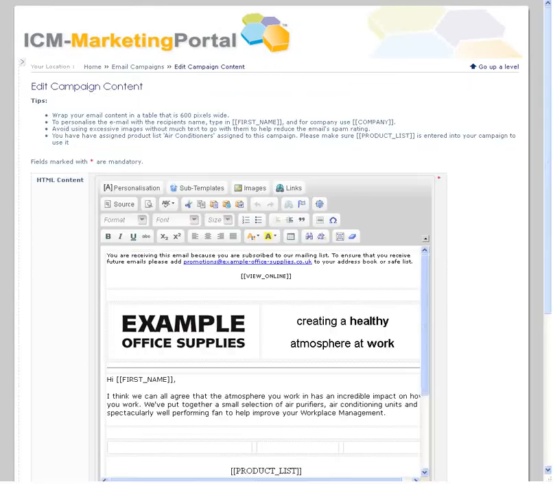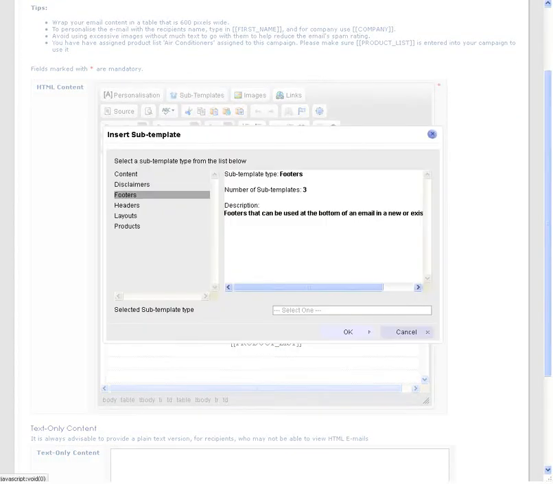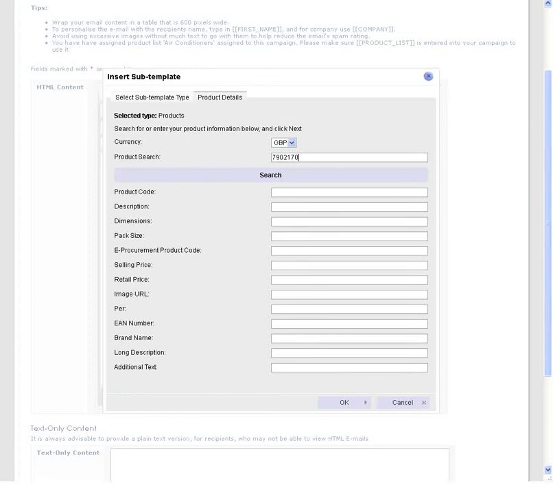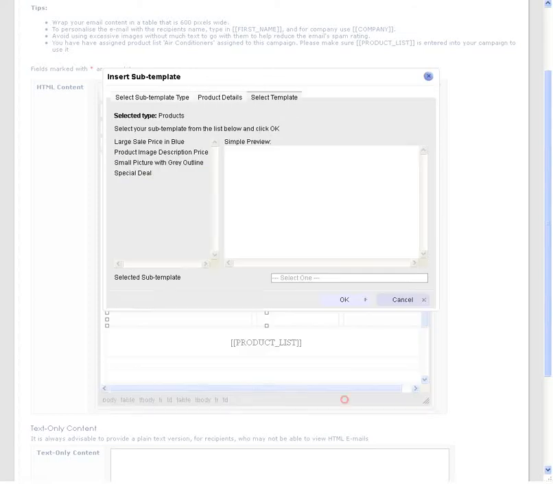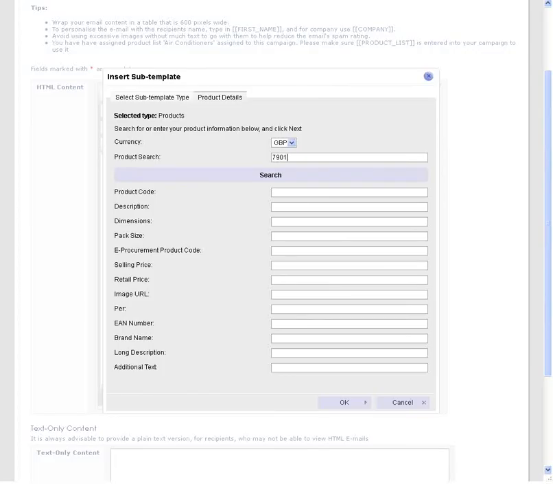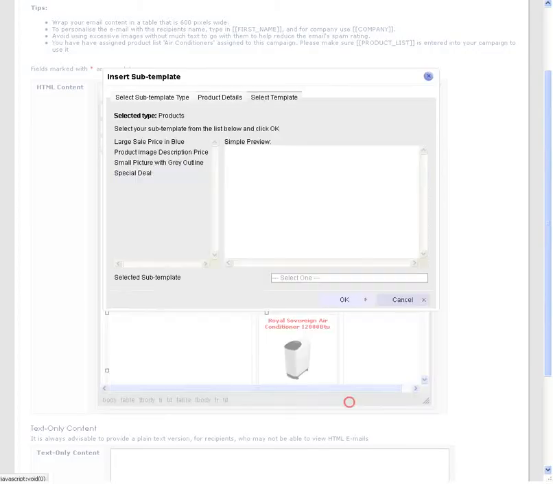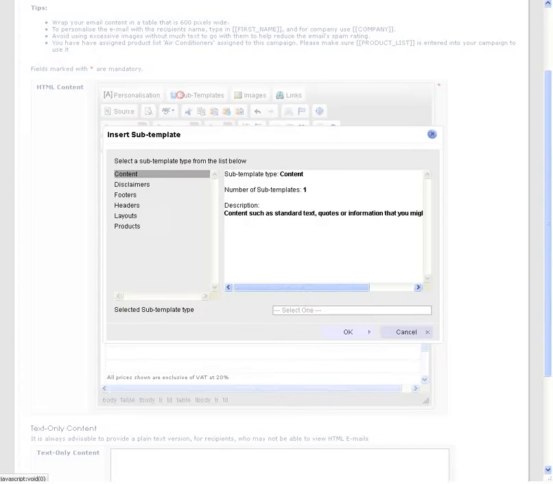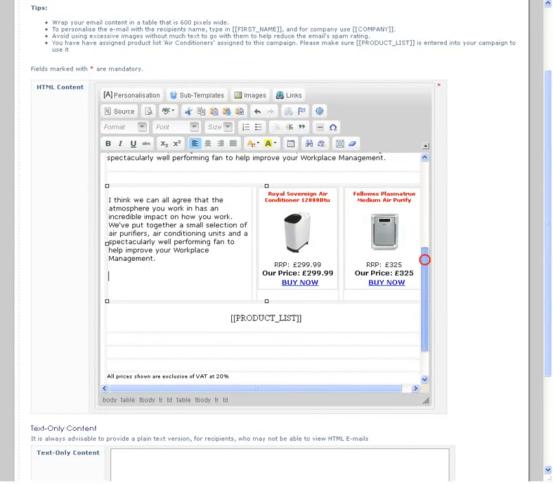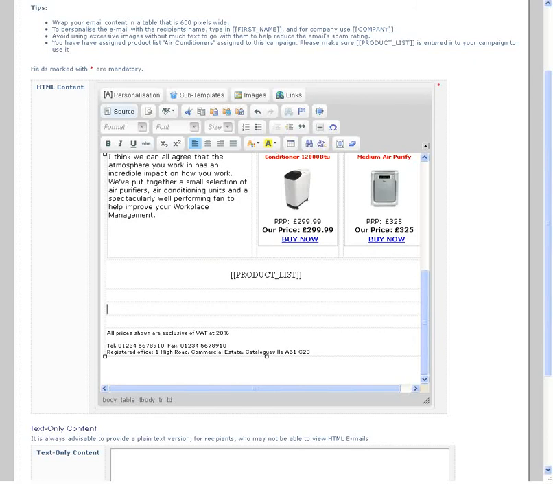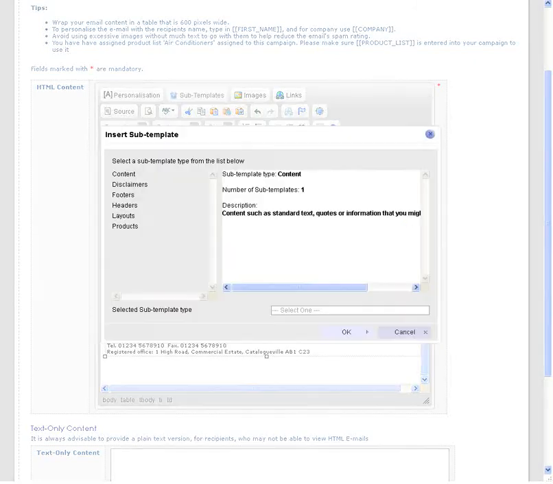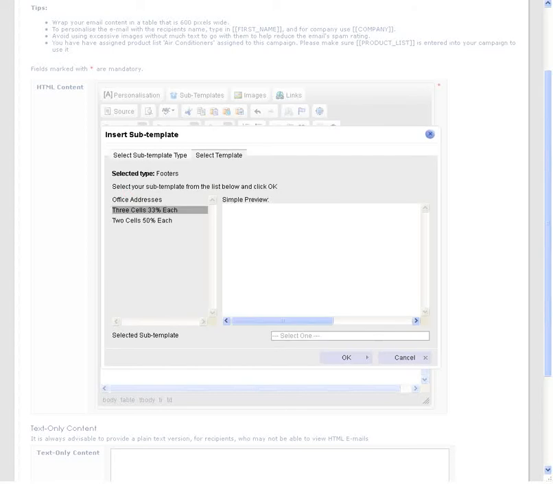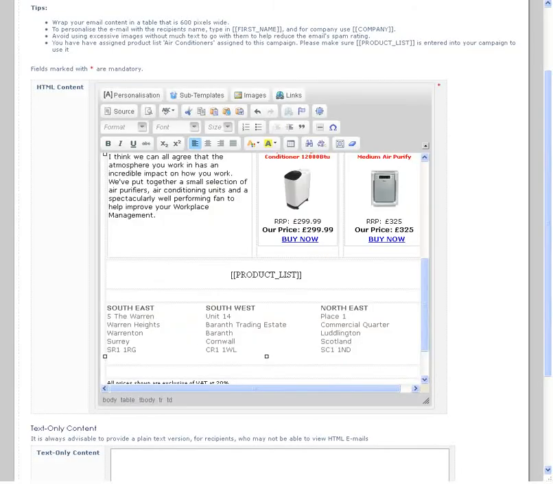I'm now going to insert some products from the product file. We find the product, change the details if we require, and then choose the template and insert. We can also insert pre-created sub-templates here, such as inserting links to our offices, footers, headers, blocks of template. The system comes with a number of its own sub-templates, or you can create your own and customize them for easy insertion, which allows you to create and customize emails in seconds.